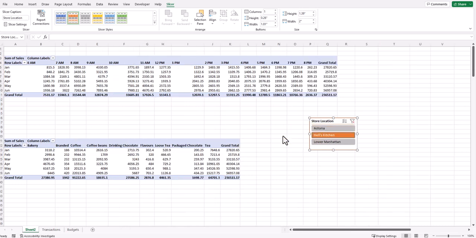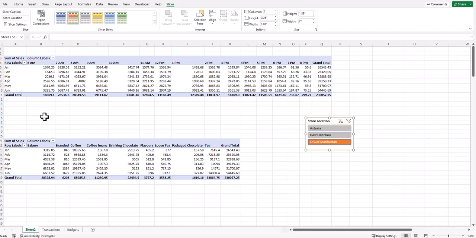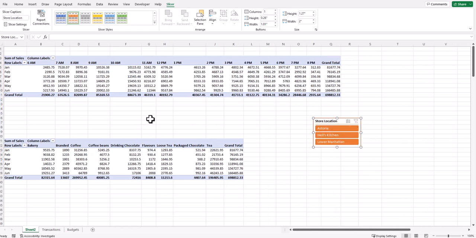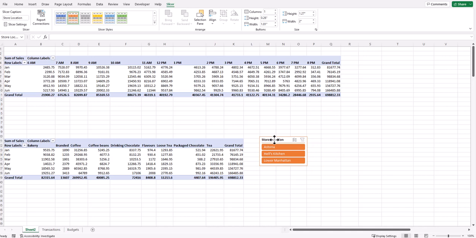So let me click here, and now 815 for this location and 318. Let me go for another location. You see that everything is changing now. They are dynamic. Okay, so when I clear for all, everything is cleared. But this is how you can link a slicer to multiple pivot tables in Excel.